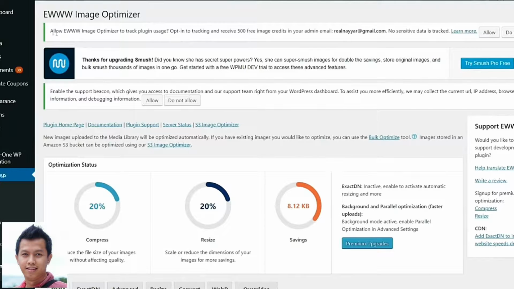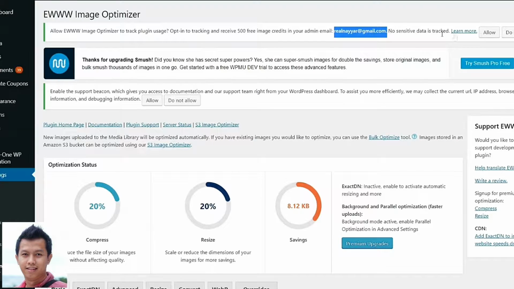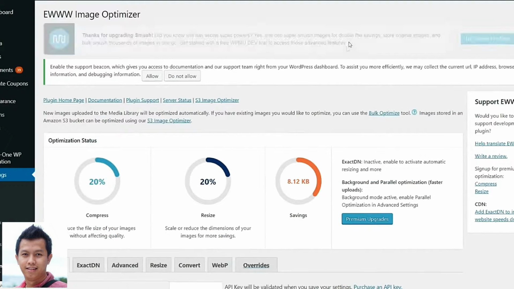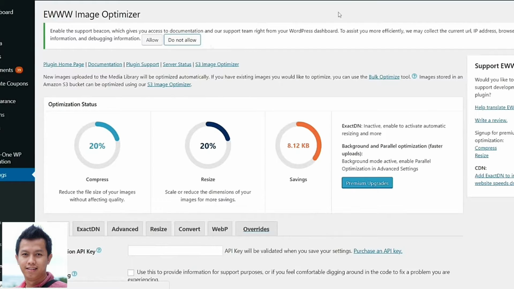You'll see at the top, you have one notice: allow EWWW Image Optimizer to track plugin usage, and it will have your email address over here. Simply click on allow. Once you do that, it will send an API key to your website. First of all, let's dismiss all these other notices.